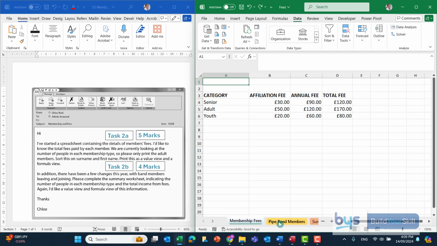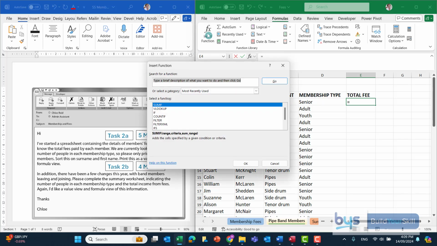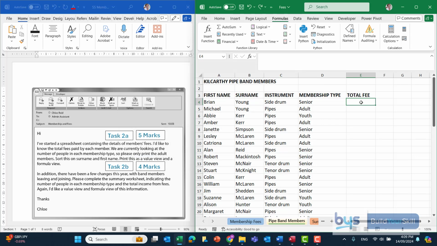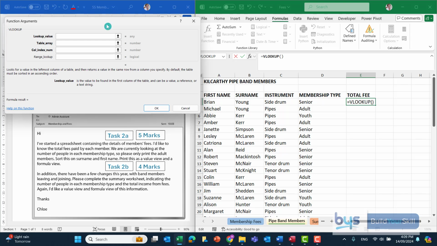Looking at the total fees, well, let's go into the pipe band members sheet and let's do a VLookup to pull across the total fee for each membership type. I would suggest the easiest way to do this, well, there's different ways actually. We could go into formulas and insert function and we could find it that way. Click on OK. Or perhaps what you could do is start typing in equals VLookup, get it going, open the bracket, and then go to your FX, your insert function, whichever way you want to do that. You have this function argument box that appears. It gives you the step-by-step way to do the lookup.